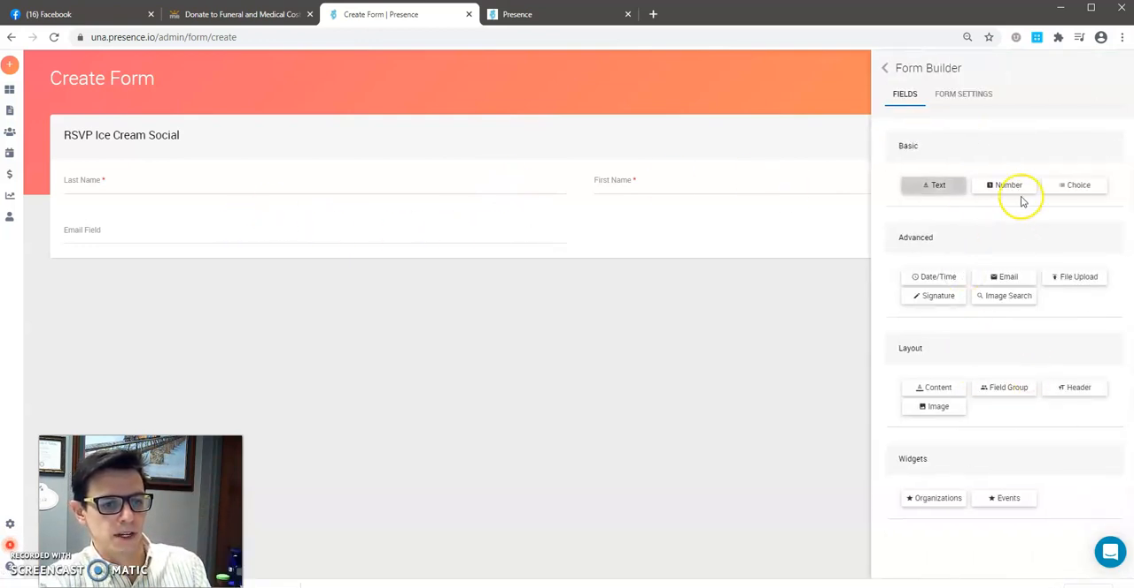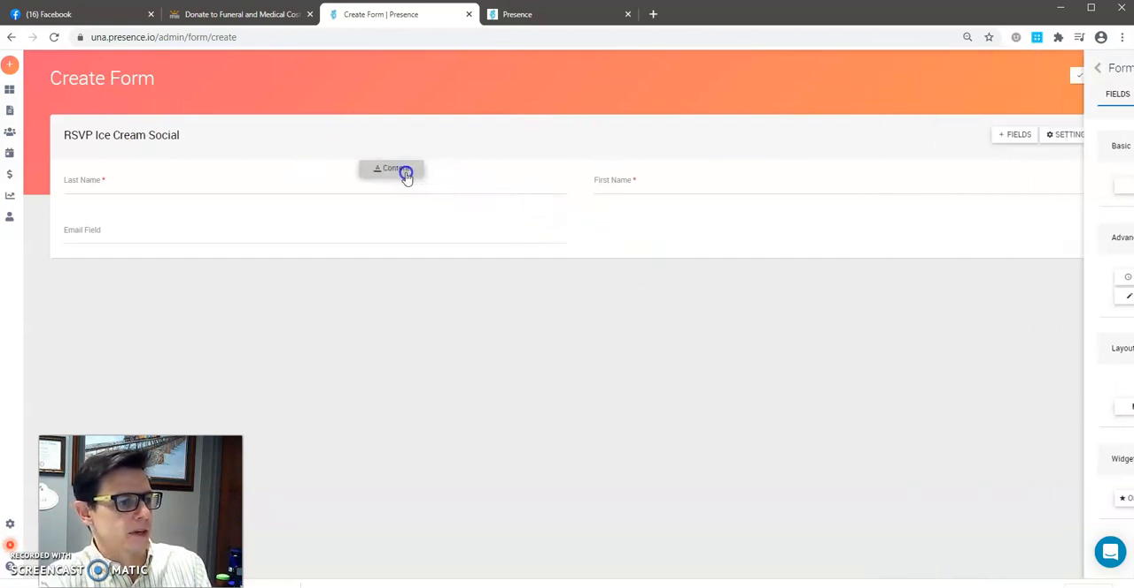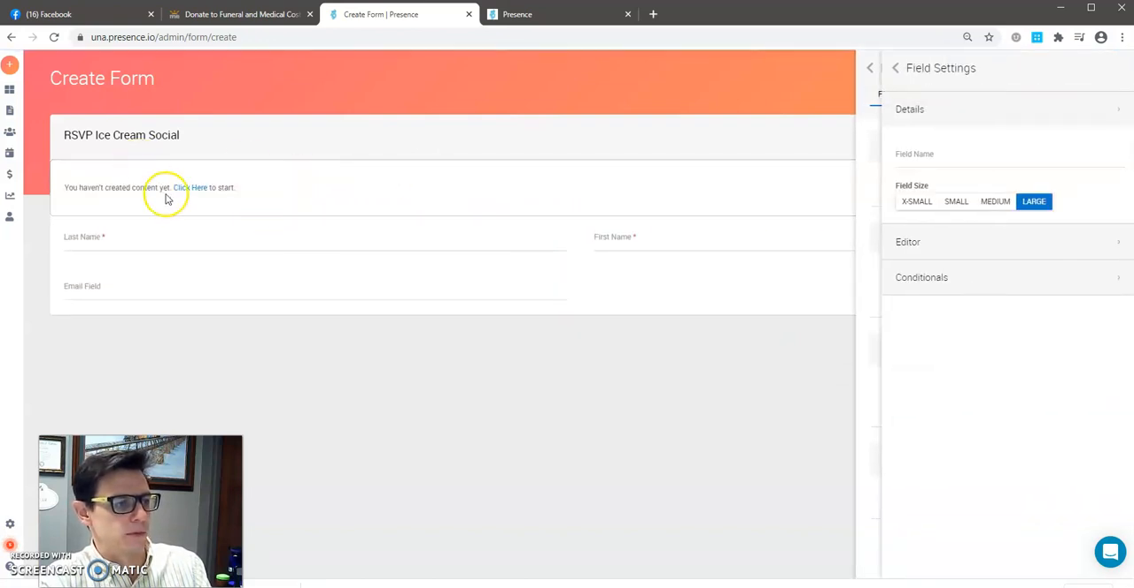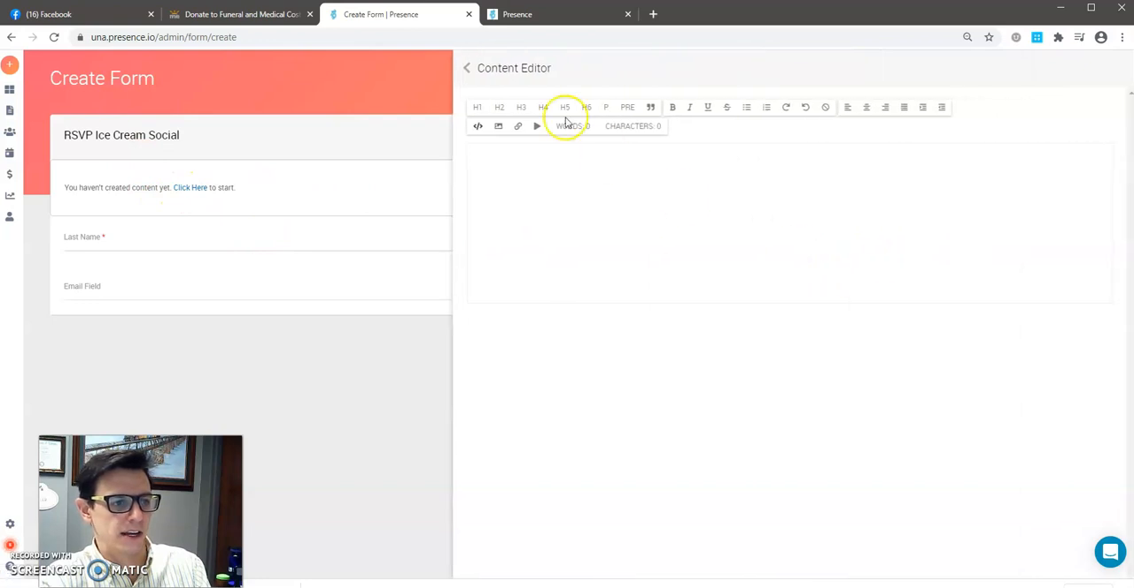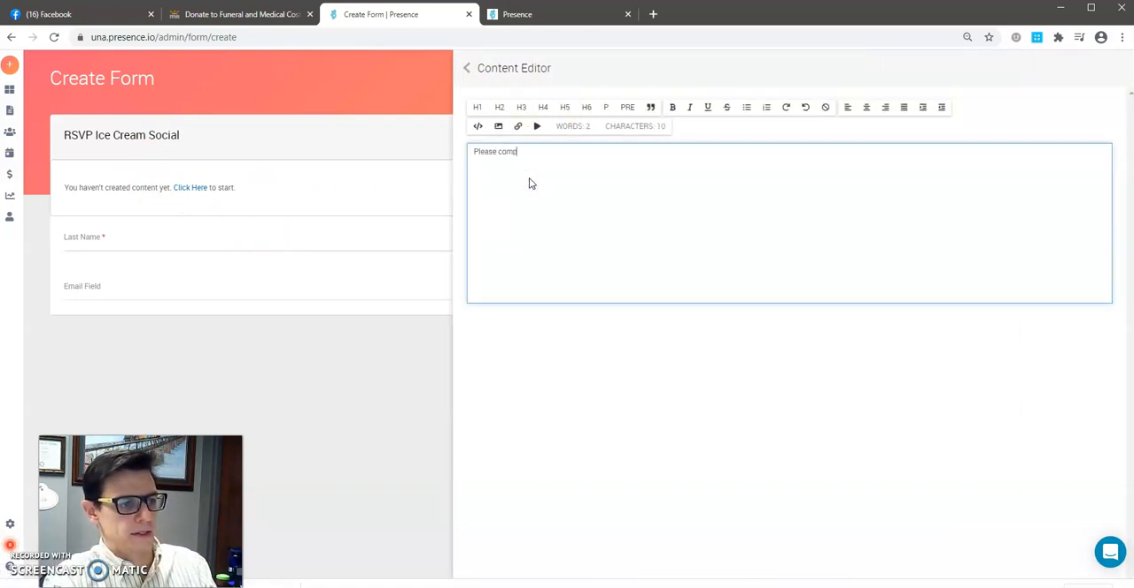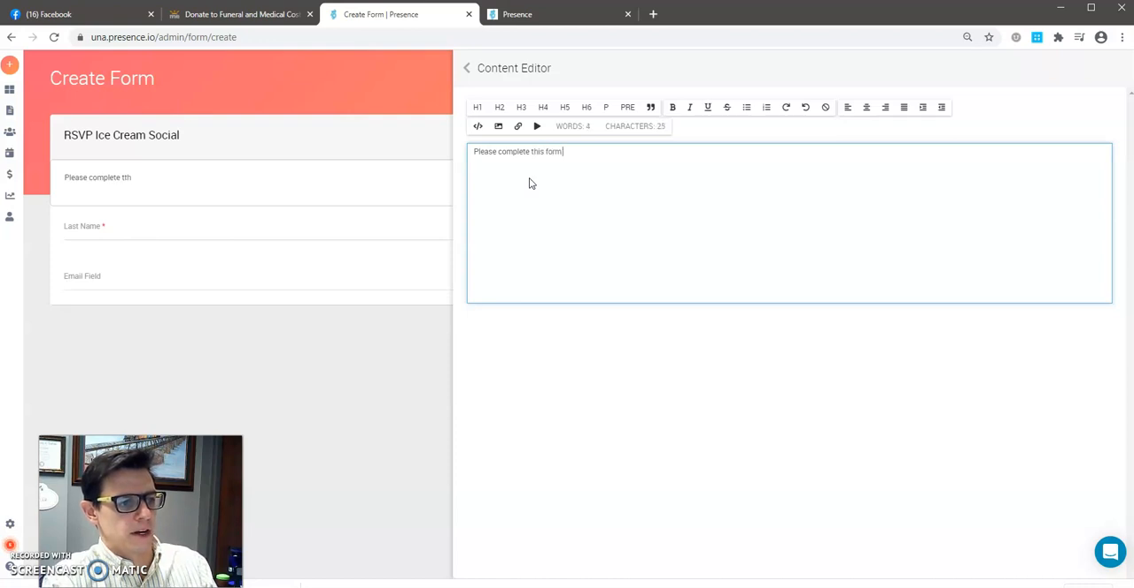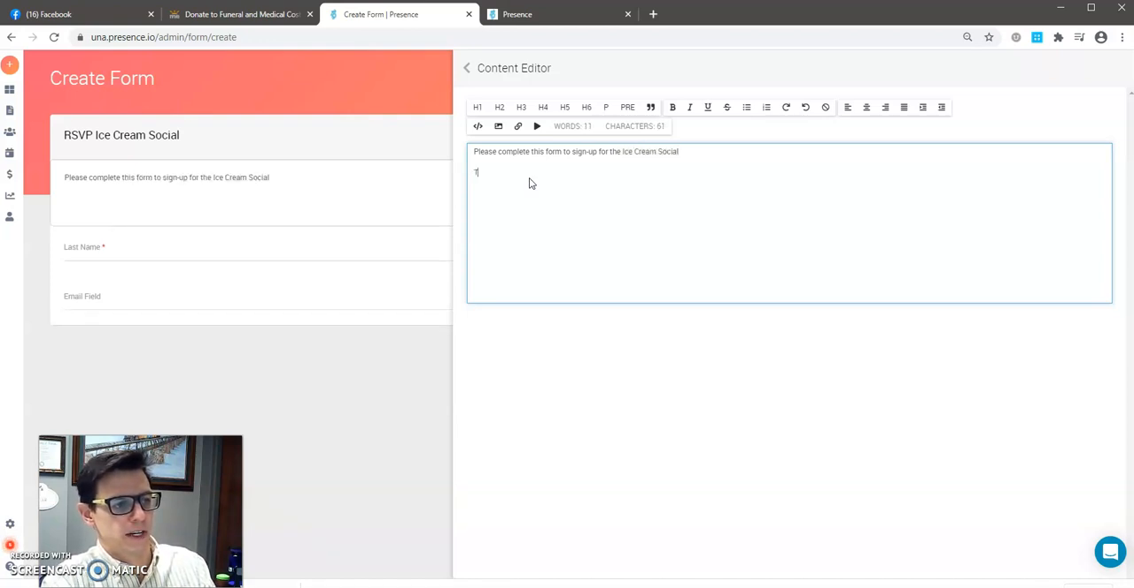And so if you want to put more information up here, you can add a content tab, and that may be, you click here to start editing, you create an editor, and so please complete this form to sign up for the social. And so this may be where I put the information. Social is October 20th from 10 a.m. to 1 p.m. in the GUC Performance Center.